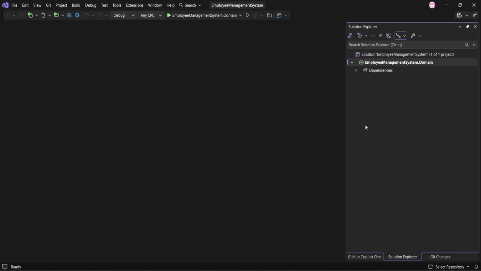The domain layer contains our business entities, business rules, value objects, enums, and domain logic. One of the most important principles of clean architecture is that the domain layer should remain completely independent. It should never depend on any framework, database, or any external library. Everything else in our application revolves around this layer.